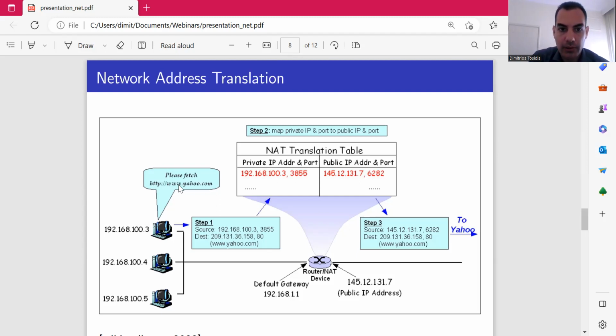website, www.yahoo.com. Okay, in step one the source is the actual device, which is this IP, as you can see here, and this is the port that is going to receive the information. And the destination, the website, is 209.131.36.158. Okay, and the port is port 80, which is a very famous HTTP port. So this is the first step.